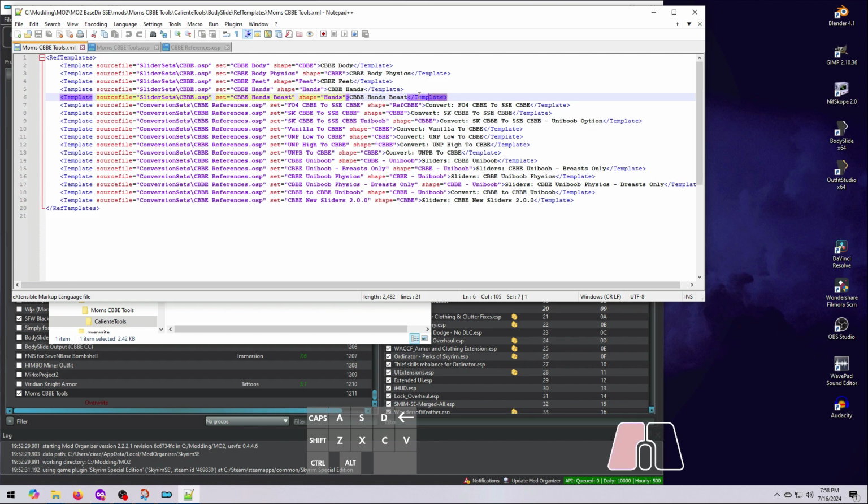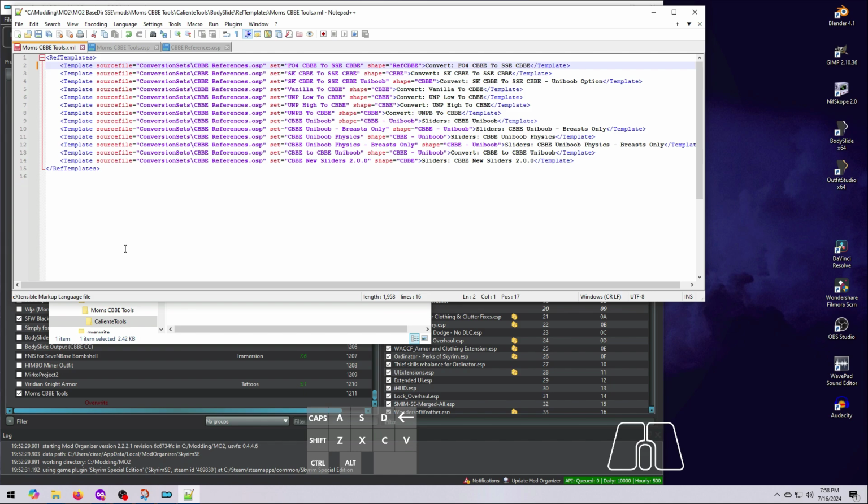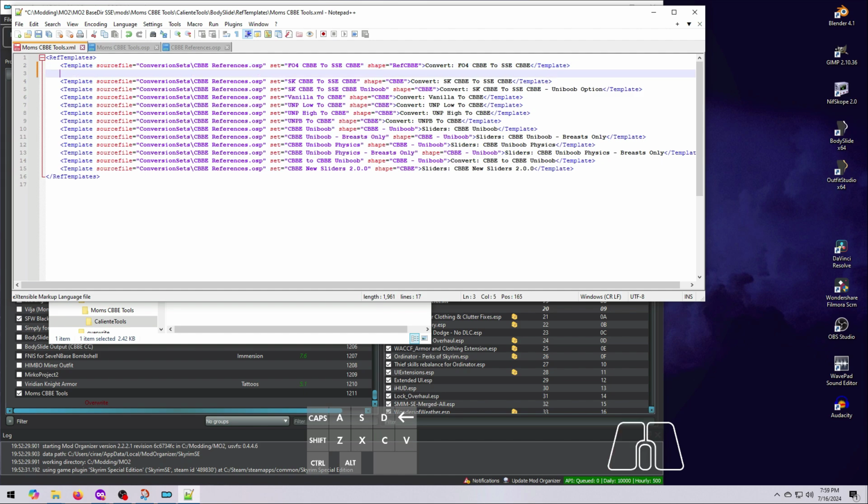We don't need those because we are not going to put our tool references into the Slider Sets folder, since we don't want them to show up in BodySlide. This is what the conversion sets option is for. Let's just put a few extra blank lines in here so we can see what we're doing a little bit easier.